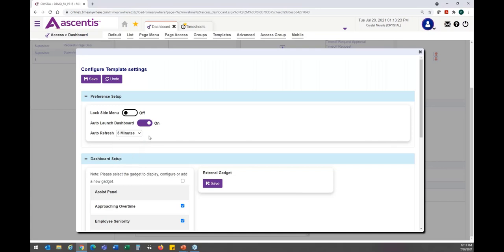So if you wanted the dashboard to refresh every 5 minutes, so you're sitting on the dashboard, making no changes, no clicking, not moving around the system, this means every 5 minutes, you're going to see the dashboard blink, and it's going to update those exceptions, the time off requests. This happens every time you come back to the dashboard, but if you wanted to just leave the dashboard open and refresh automatically, that's what this would do.